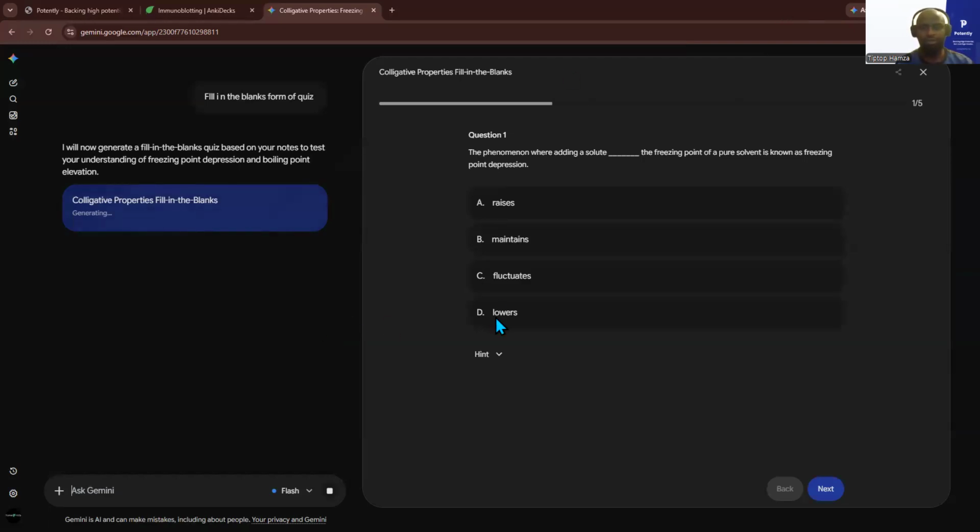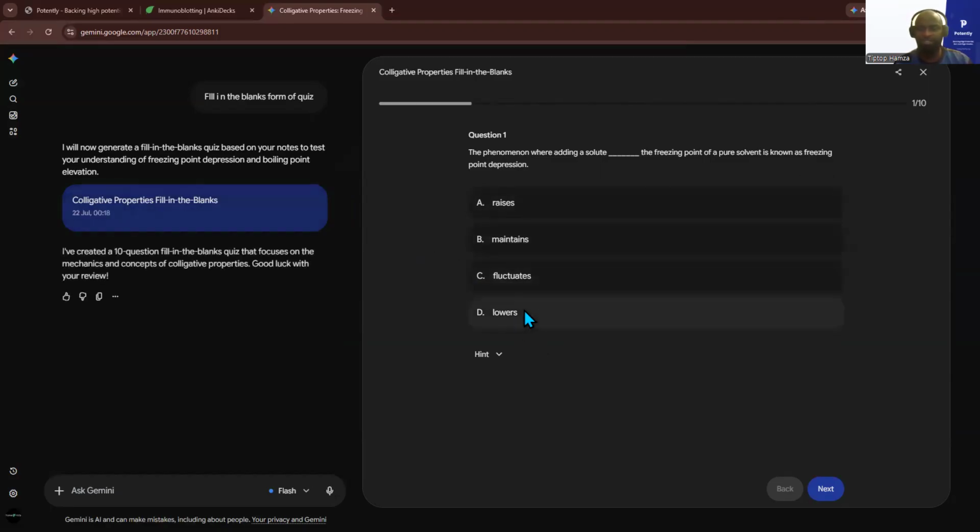Use any of those tools to do this. You can see now, this is what we have here. The phenomenon where adding a solute lowers the freezing point of a pure solvent is known as freezing point depression. So you just click on the answer, and it tells you, oh, that's correct. If it's wrong, it's going to tell you it's wrong.